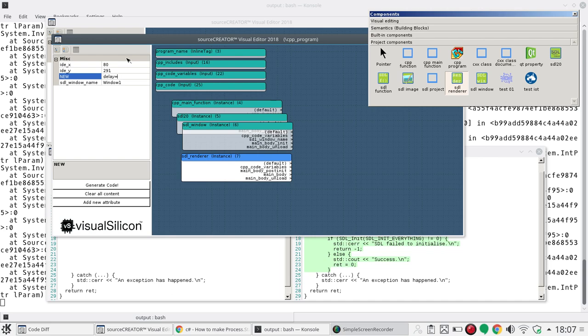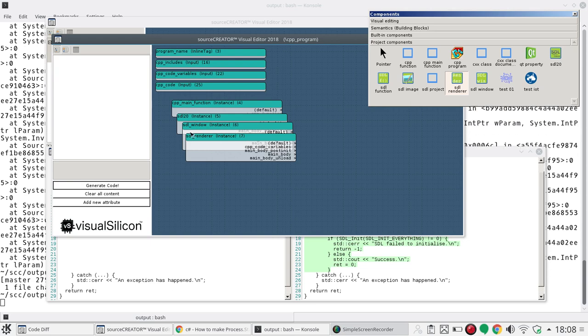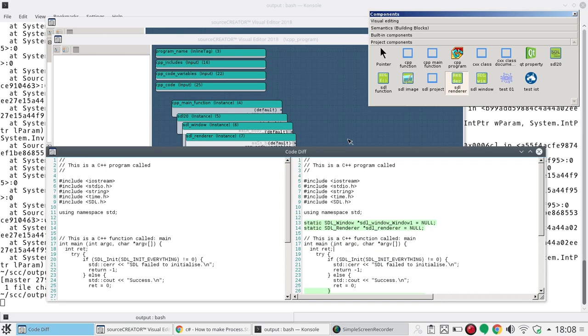And I would also like to tell my renderer that I want to delay the application for 5 seconds, or 5,000 milliseconds, before it closes the application. So that's about it. I think I have provided all the attributes that the application needed. If I click on generate, you should see the window and the renderer being added to the program.